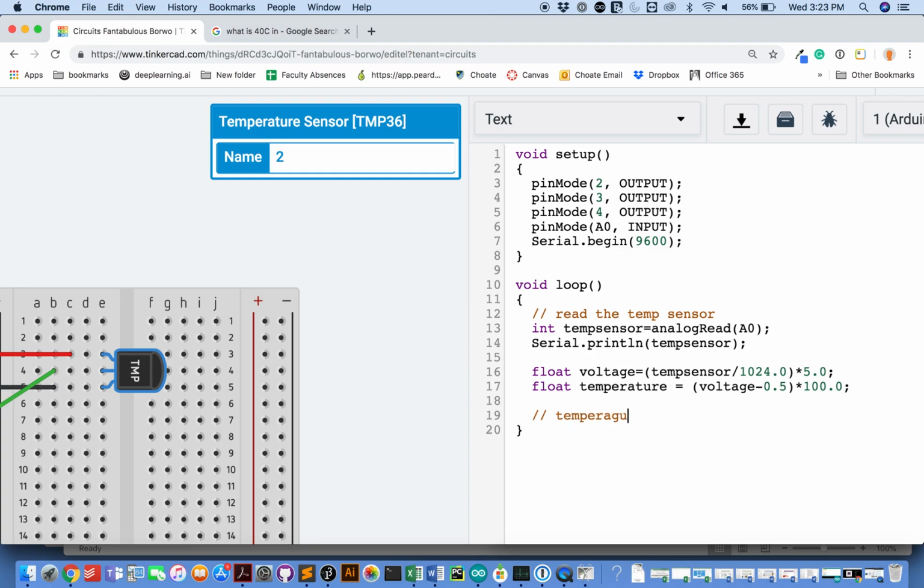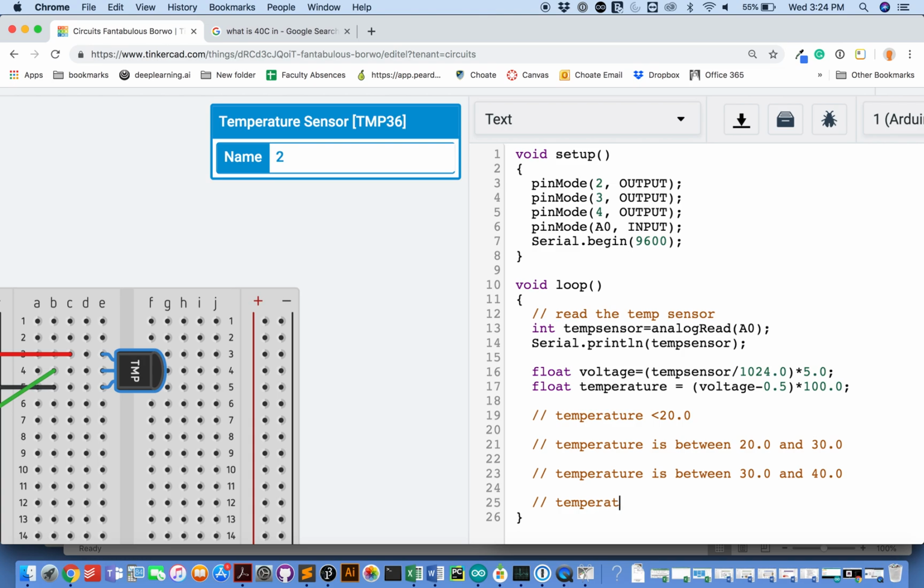Either the temperature is less than 20 degrees, or the temperature is between 20 and 30 degrees, or the temperature is between 30 and 40 degrees, or the temperature is more than 40.